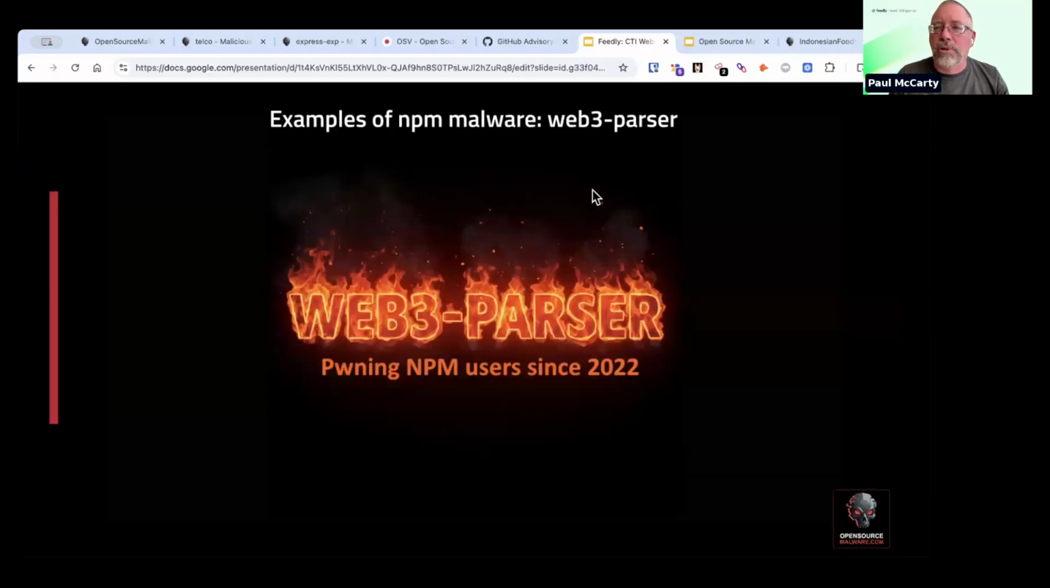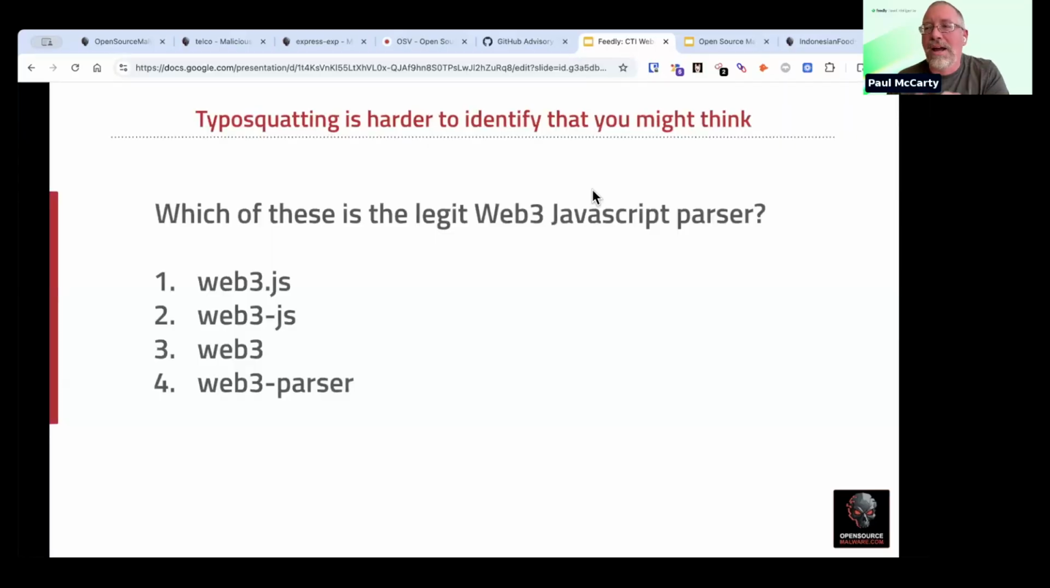Let's take a look at another example here. Now, this one's a little bit different. Web3 parser was a very, very powerful attack. It was originally written and published in 2022, and I identified it in January of this year. So that means that that malicious package was out there ganking crypto assets for a number of years.